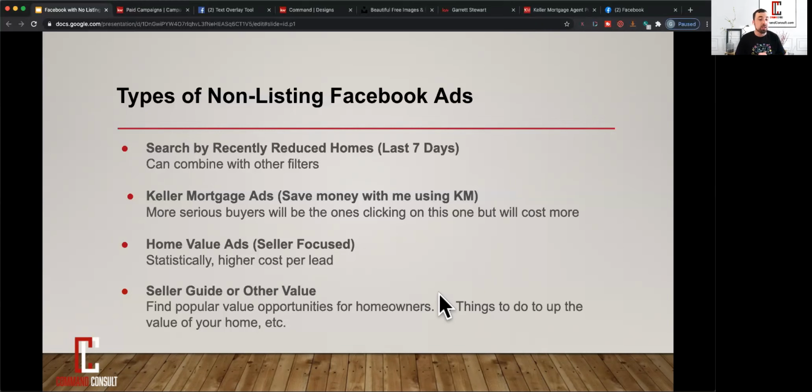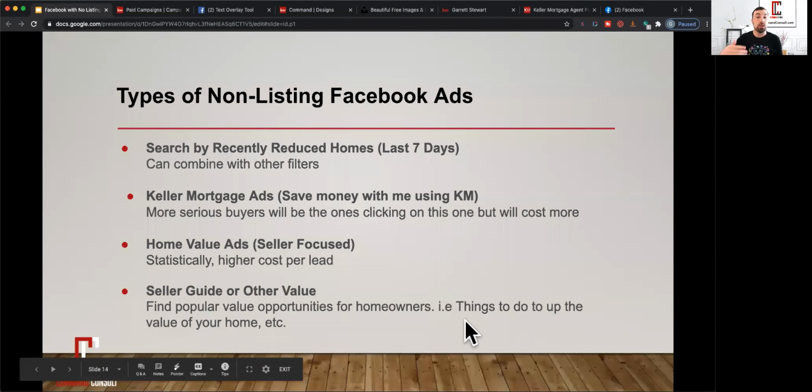And then finally, the last one is the seller guide. So basically, find opportunities to offer value to potential sellers. So things like things to do to up the value of your home, increase your equity, whatever it is. You could run an ad like that offering some type of value to these potential clients or sellers. So getting that type of value out there might be successful as well. I've had more success with the seller value ads versus the home value ads when I'm doing seller focused. So just keep that in mind.